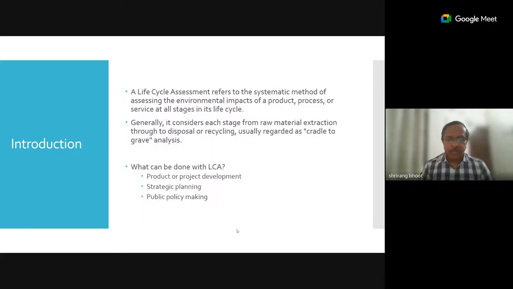So what can be done with the LCA is basically it is used mainly for product or project development. It is also used in strategic planning, and it is also used in public policy making. So how it is going to help is basically when you do an LCA, you get to know which are the steps or processes which have comparatively higher environmental impacts compared to the routine process. And then we can see how we can optimize those processes so that the environmental impact can be controlled.